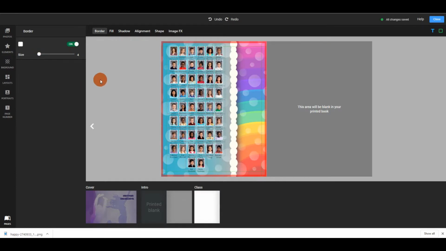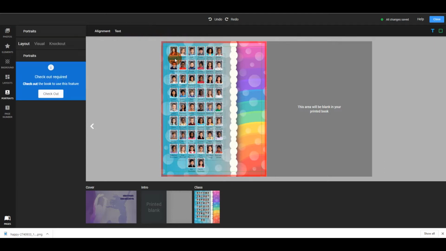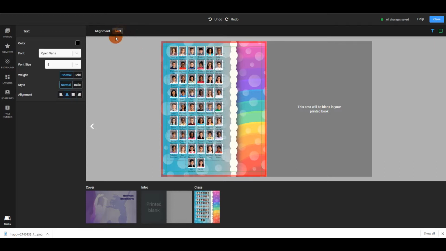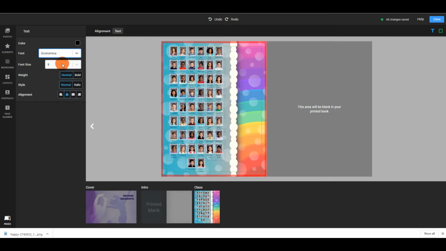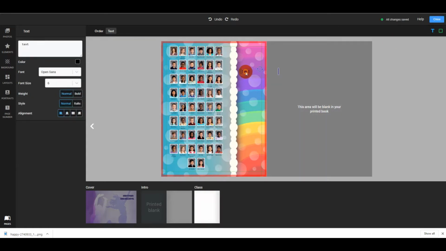Here we go. Now I'm going to ensure that the font is set properly. So I'm going to click on the text. I put Economica. It's a great font for portraits label. Put that to 6. Here we go. And maybe bold. Oops. 6. Voila. Now I need to put the text right here. I add the text. I'm going to move it here.